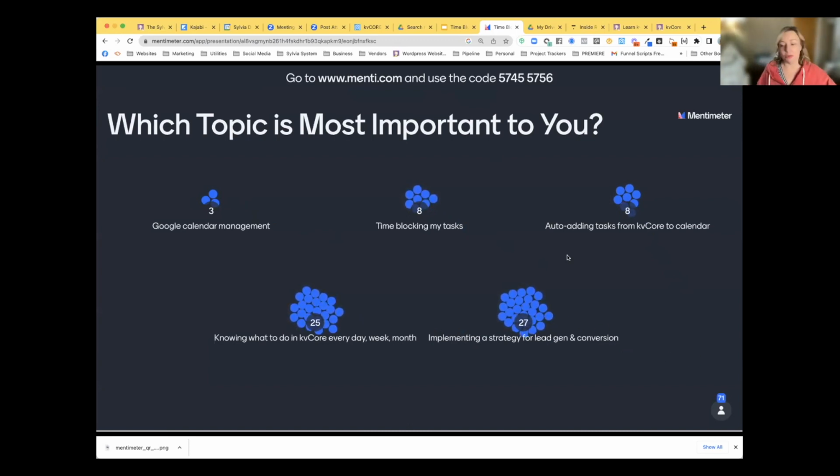A lot of us in real estate, especially, oh, we've got to make prospecting calls, or we've got to work on our prospecting, whatever way we're going to choose to do that, whether it's social media prospecting, door knocking, calling, whatever your thing is, you've got to do it. You just don't really want to. So you kind of try to find out what is the magic sauce that's going to help me do that thing, even though you don't want to do that thing. The majority of you are saying, I really need to know what to do in kvCore every day, and how I'm going to implement a strategy to use it to actually do what it's supposed to do: help me generate leads and convert leads.